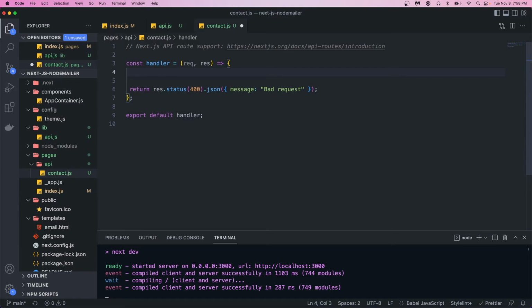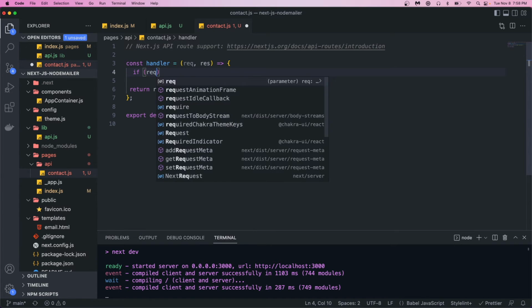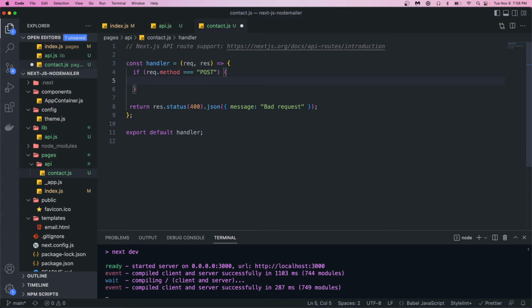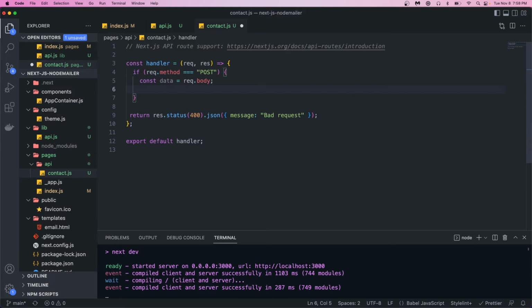So now in here, we can check the method of the request and verify that it was a POST request. So we'll do if request.method equals POST, then we want to handle it. Otherwise, it won't make it in this if block, and then we will eventually send back this 400 response. Once we verified that it was a POST request, we want to grab the request body. So we could do const data = request.body, and that'll grab the JSON payload we send.